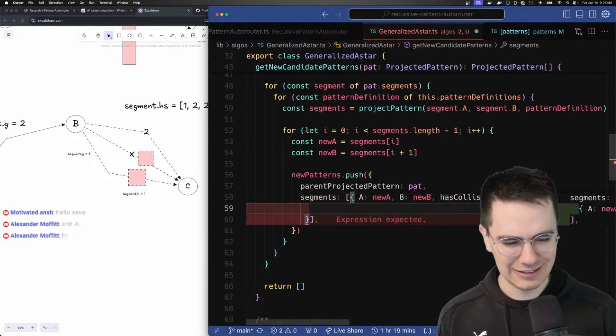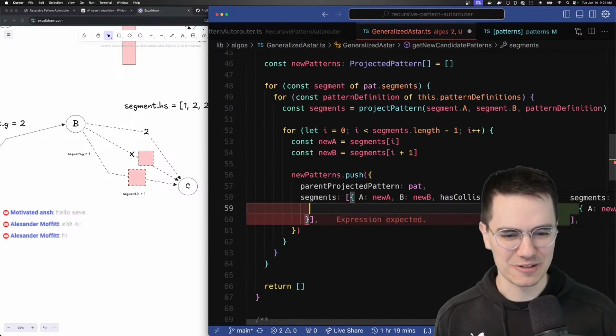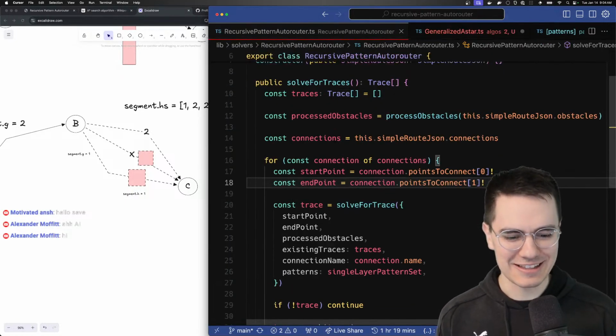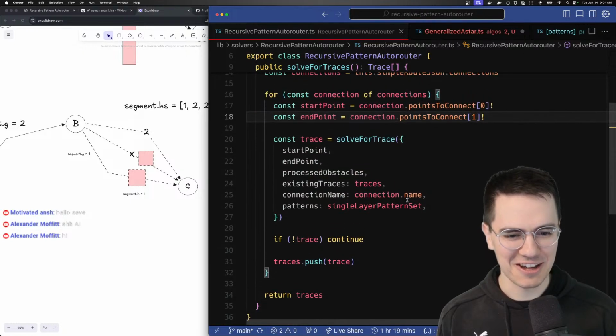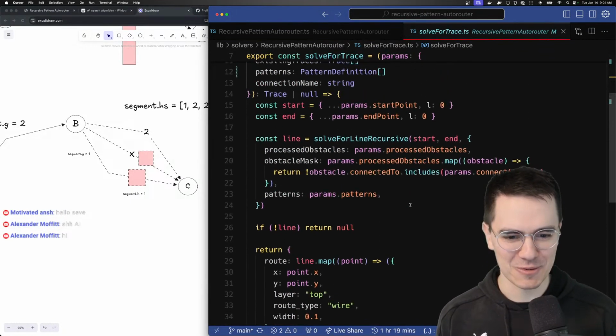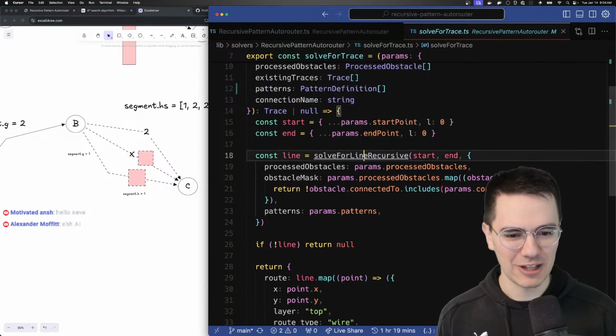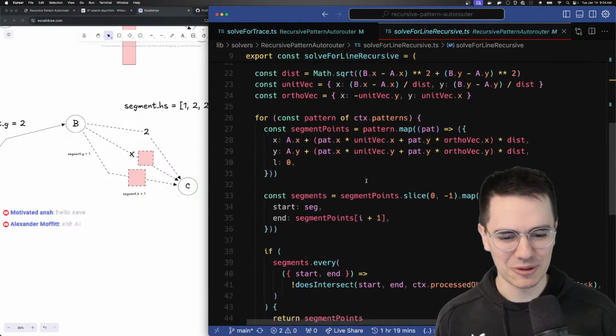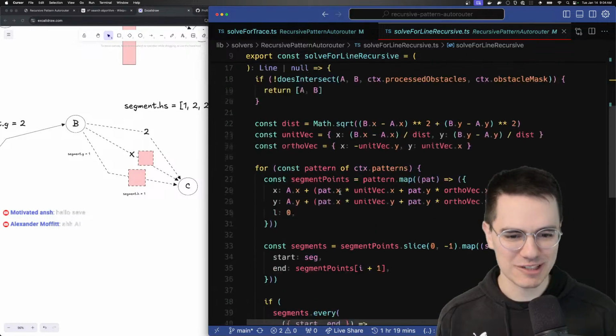Sorry, there's like a lot of dense-ish stuff going on, but I think we just got to muscle through it. It'll be easier once we're debugging. Solve for line recursive. Okay, we're looking for does intersect.